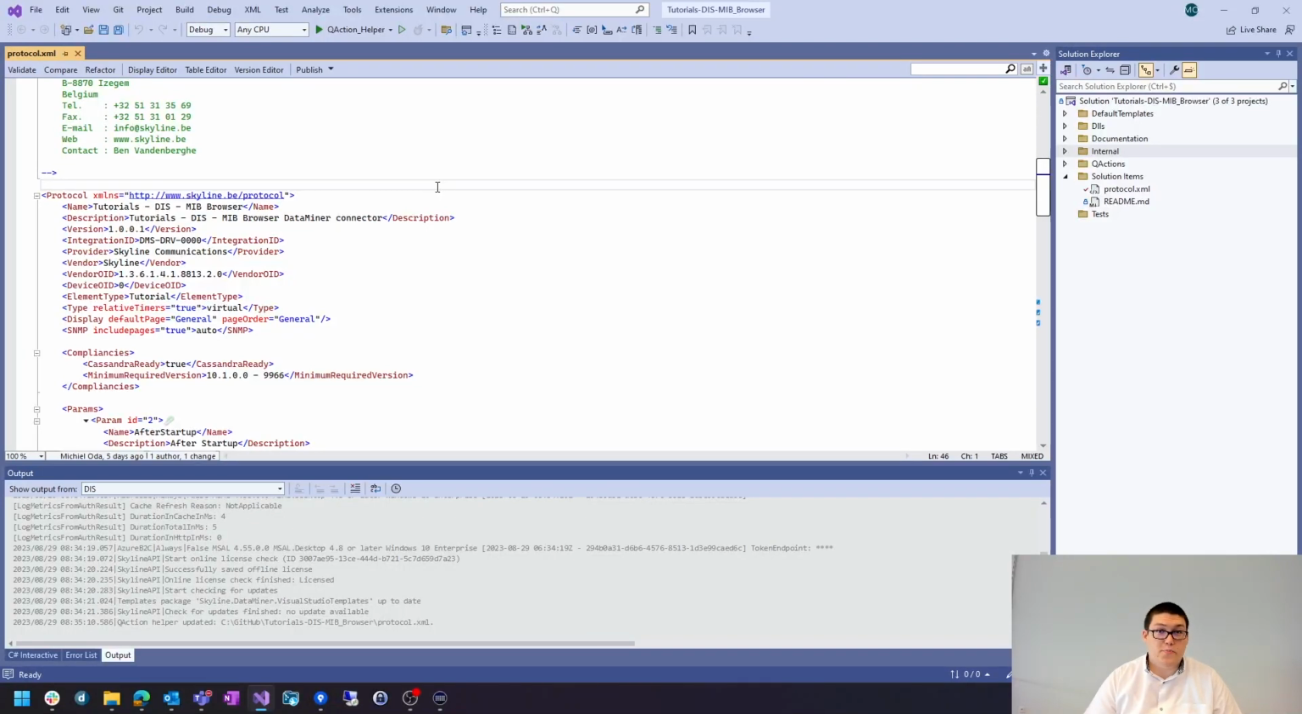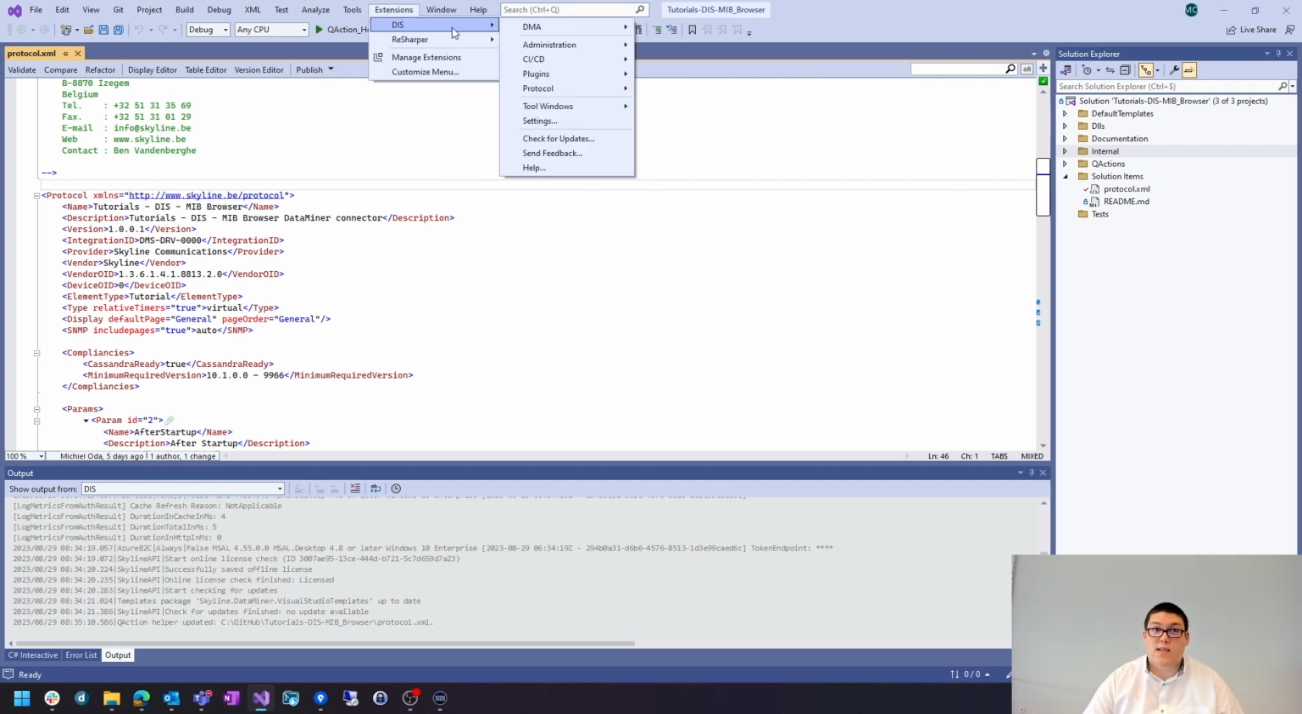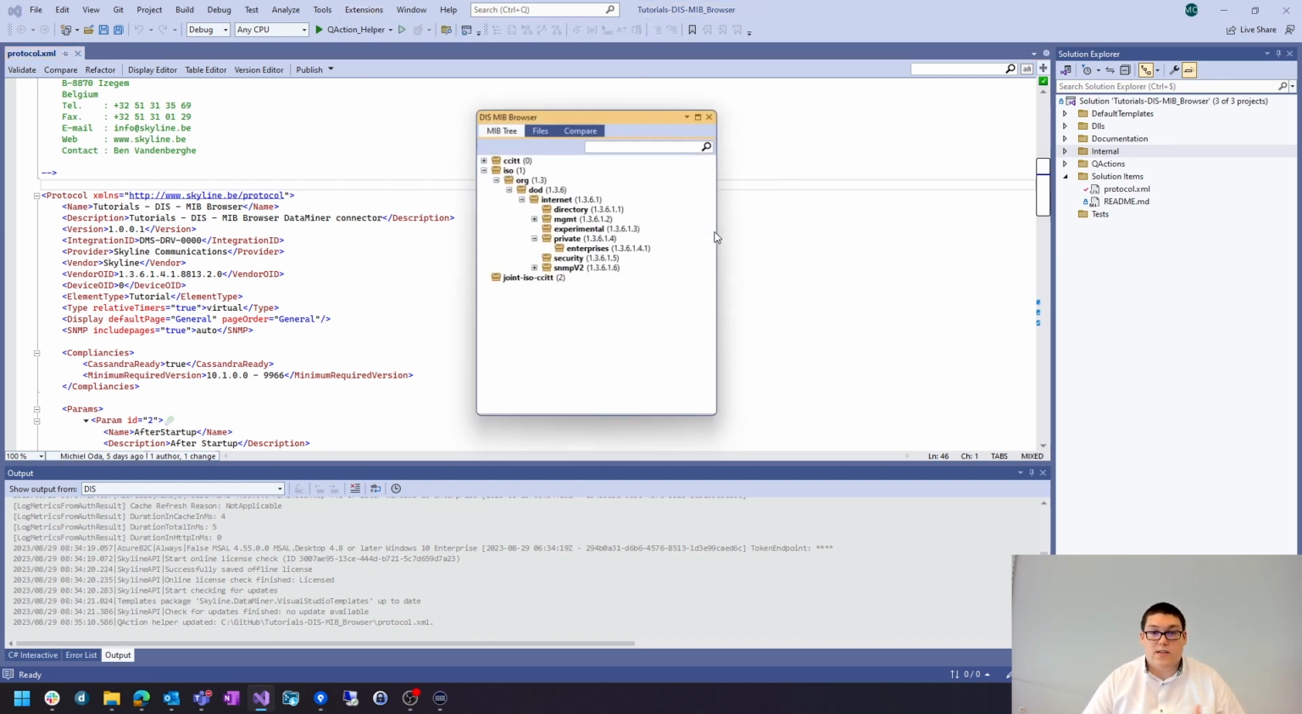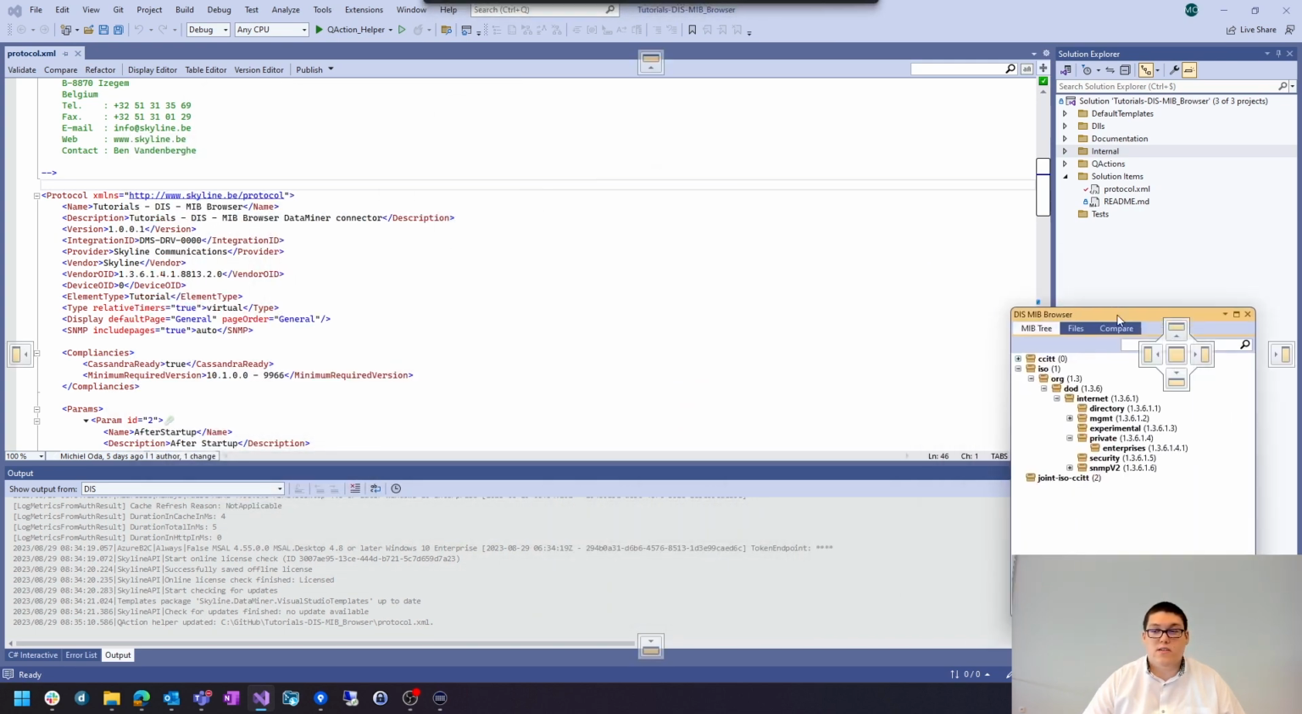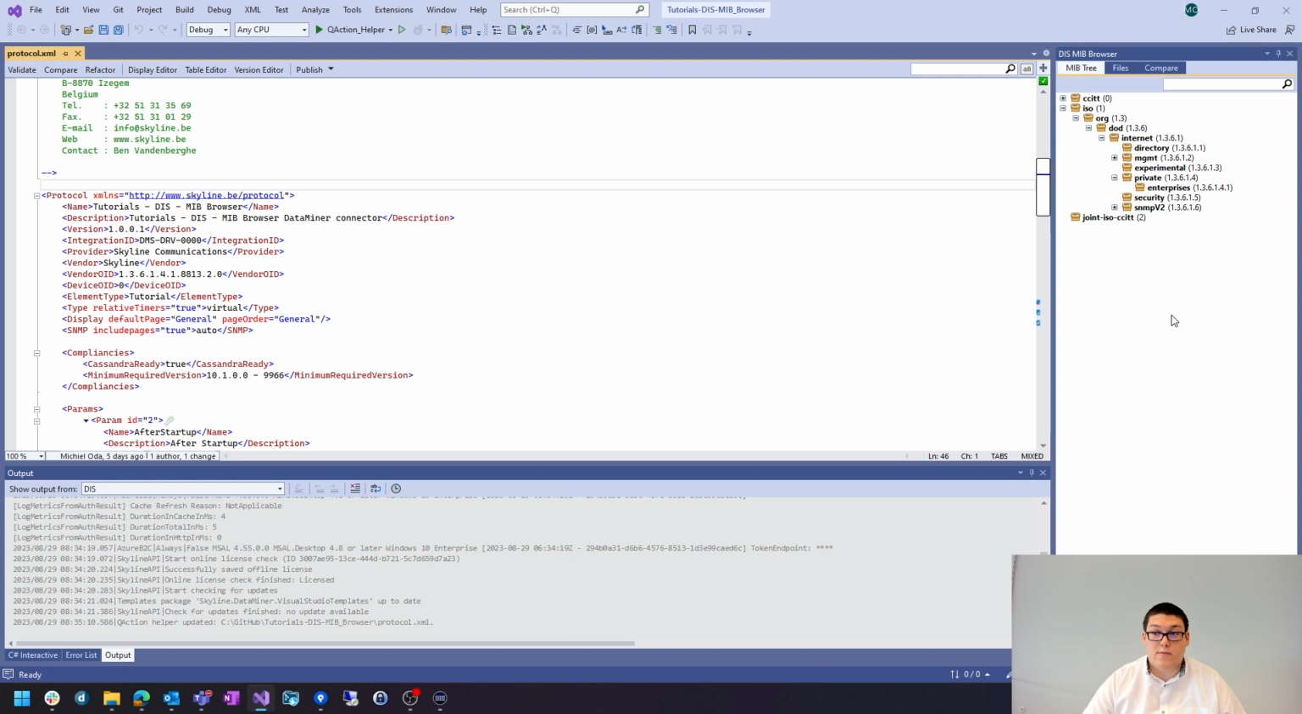Once Visual Studio is started up, let's open up the MIB browser itself. For this, go to the Extensions tab. Inside the extensions, you will find DIS. Inside DIS, we will find tool windows, and in tool windows, we will find eventually the DIS MIB Browser. This is the one that we will be using during this exercise. So you can click on it. It will open up a new tool window. If you have never opened it before, it will open up as a standalone tool window. You can drag and drop it to position it where you want. For now, I will put it at the right for my own convenience.